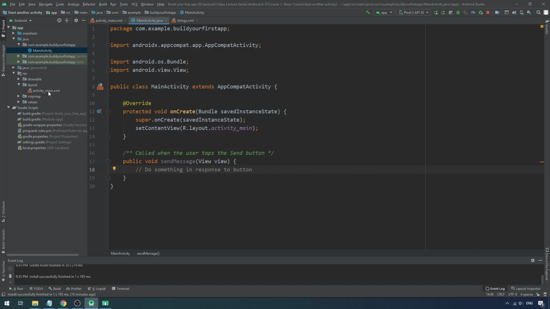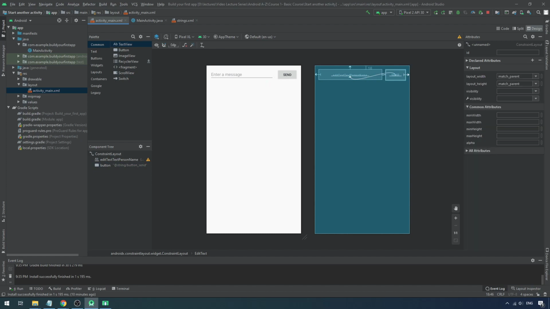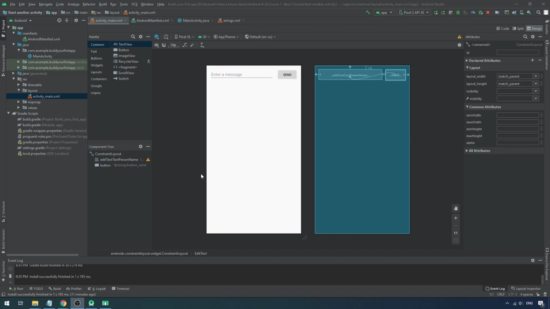Now when I come to the XML file and when I click on the button and when I click on click, it finds the method. So how is it happening? It's linked, it's all connected, because when you create the activity, it creates the XML file and the Java file, and these two collectively form one screen.